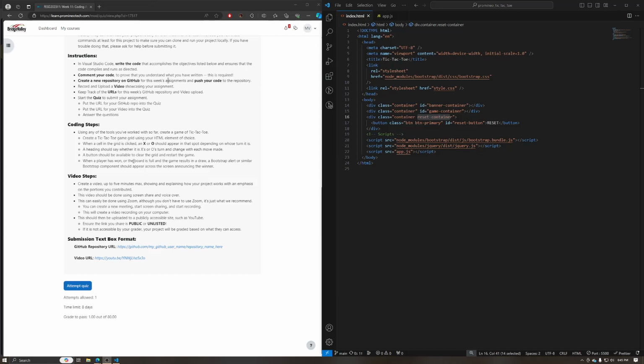When a player has won or when the board is full and the game results in a draw, a bootstrap alert or similar bootstrap component should appear across the screen announcing a winner.